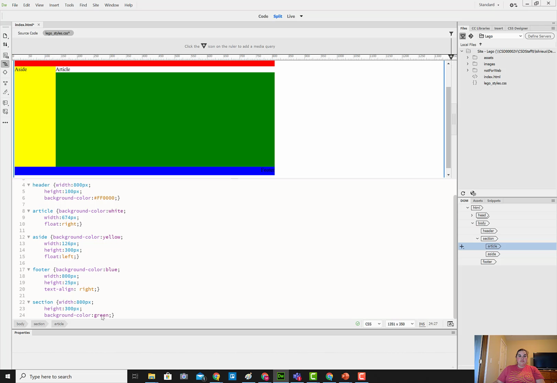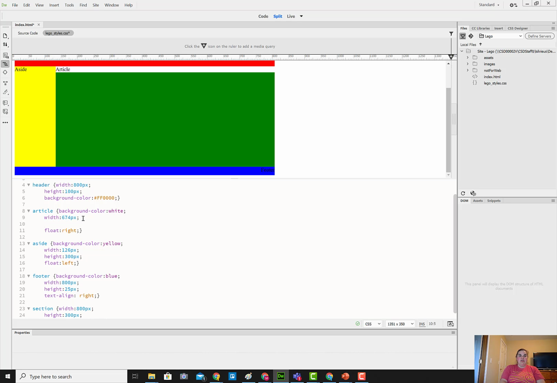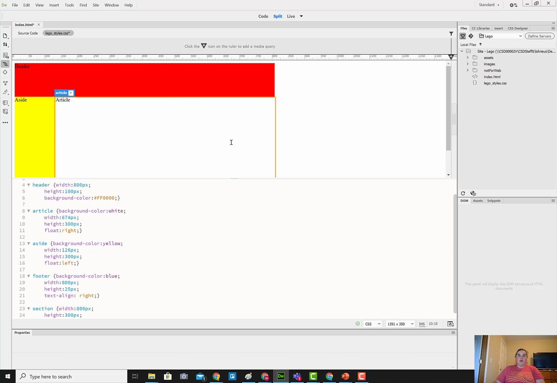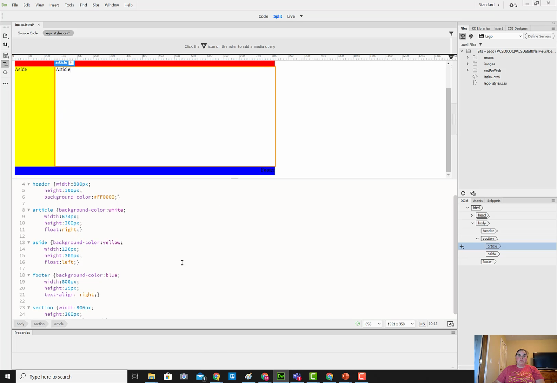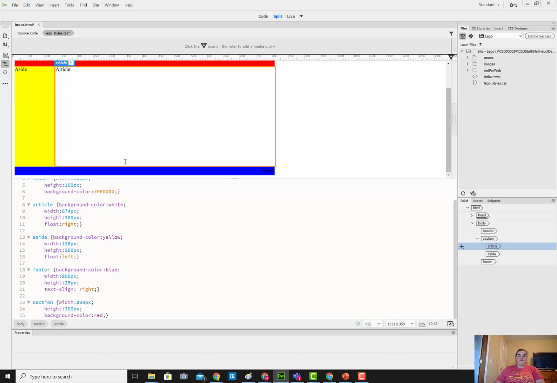The reason I want to do this is because I want you to note that our article doesn't have a height. If it did, we wouldn't be able to see the section. So let's give it a height. How tall? Well, same as our A side, 300 pixels. Once we do that, no more red for your section or green or whatever color it is. You've now got a header, A side, article, and footer, and you're ready to roll. Don't forget to go File, Save All, so you have your saved changes and you're ready to roll with the next lesson.